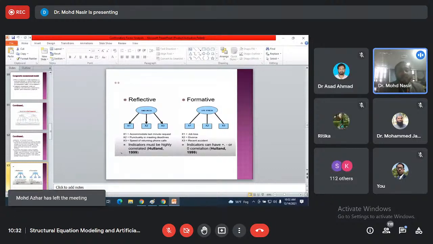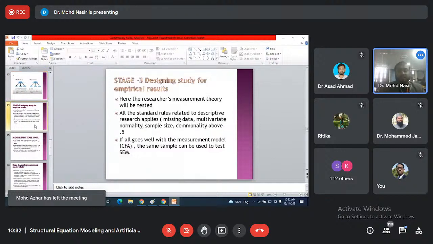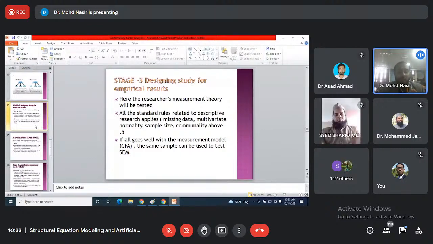Reflective and formative: basically, in AMOS we work with reflective. Now, designing the study for empirical results: here the researcher's measurement theory will be tested. Whatever the theory or model is, now it needs to be tested. All the standard rules related to descriptives apply, like missing data should be avoided, and multivariate normality. As someone wishing to apply SEM, some analyses are a little sensitive to the sample data.